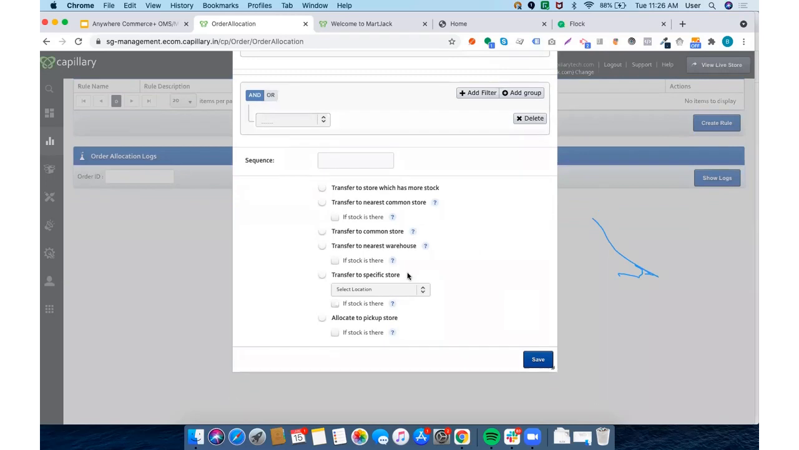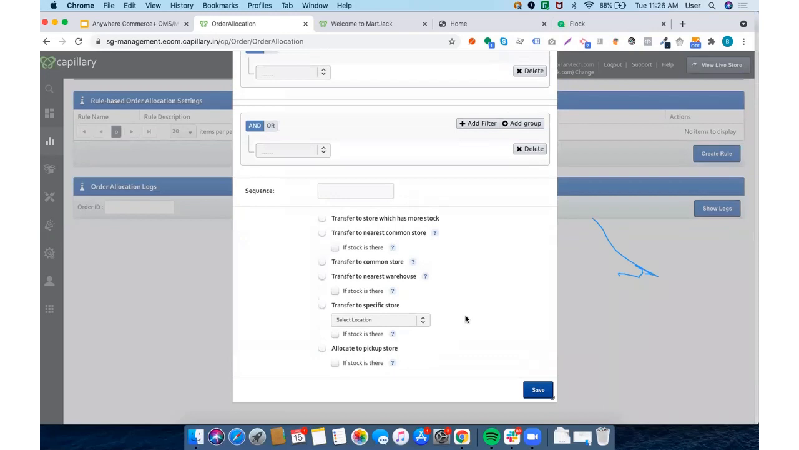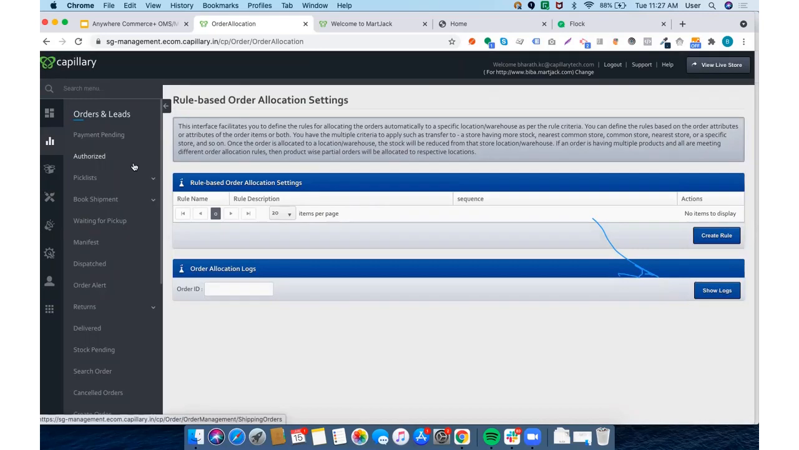And then transfer to a specific store, which is whatever orders that you actually get, just transfer it to a particular store. And this is for pickup stores. So in case there are pickup orders, and for that you would want to run a location, that's also something which is available.